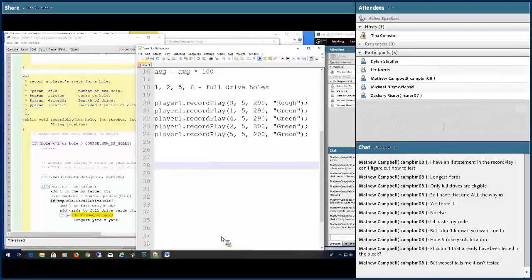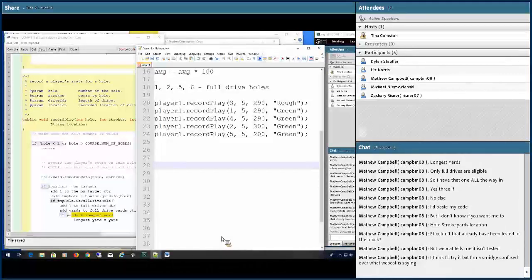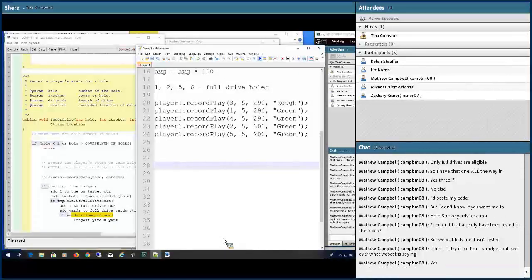What do you think? Is it just highlighting in pink to say that these areas weren't tested?